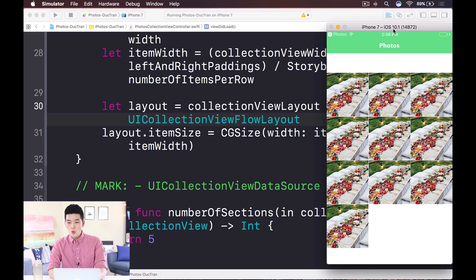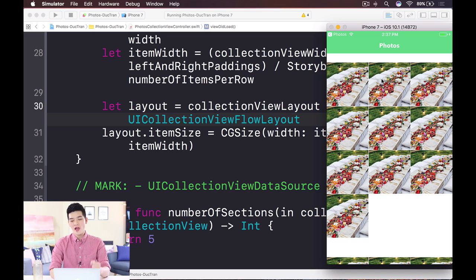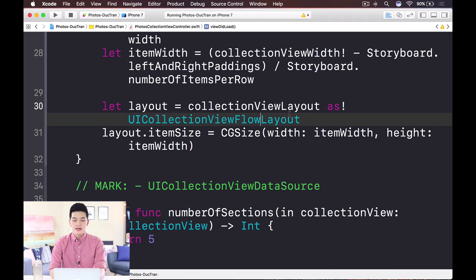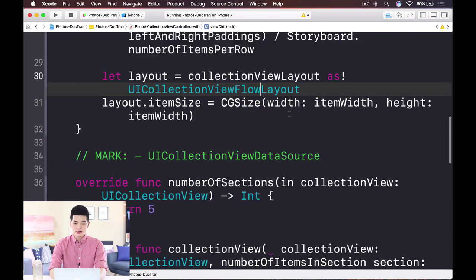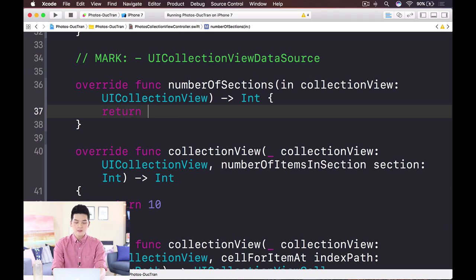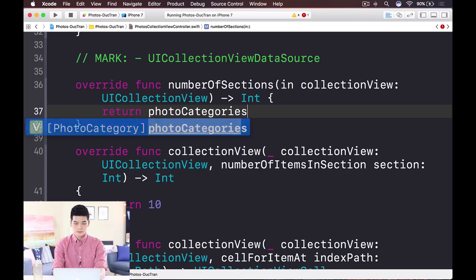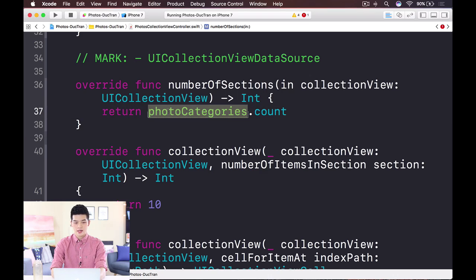Run the project. So we have our simulator right here, and there we go. We have 3 images per row, and we have 10 items in each of the sections. Right? Now let's do the last thing, which is we put each of those images inside that category into the cell. So the numberOfSections method goes into the UICollectionViewDataSource. For the number of sections here we use photoCategories.count, like that, right?